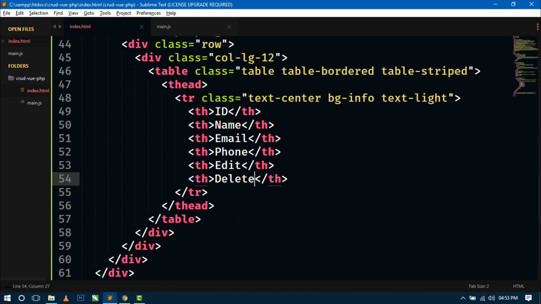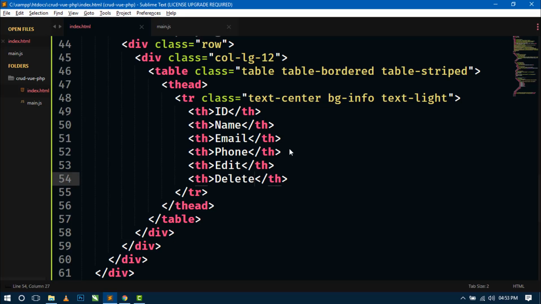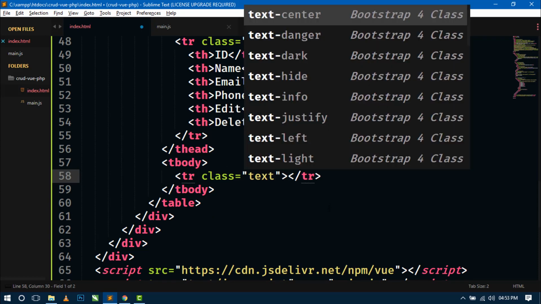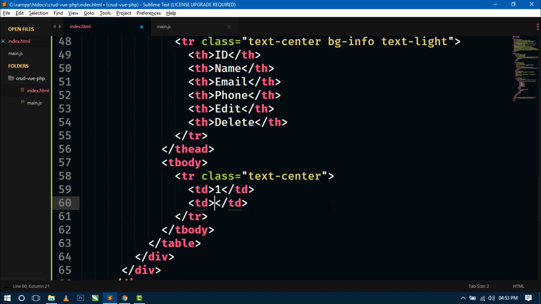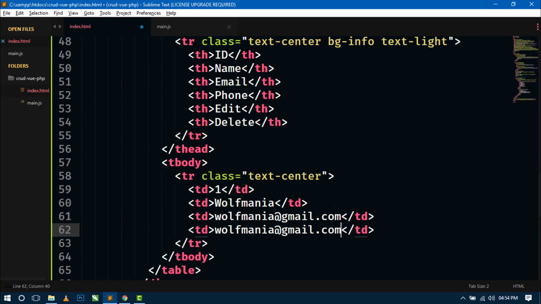For now I'm just creating a dummy user just for displaying in the page how it looks, and later I will use PHP or Vue.js to display the dynamic content from the database. So for now let's create some static data. Just below this thead create tbody. Now in tbody let's create a tr tag, and here also give class text center, and now td, let's write id 1, name wolfmania, email wolfmania@gmail.com, and phone.